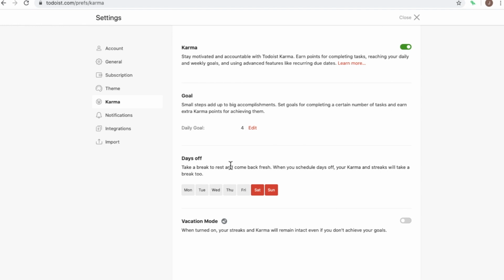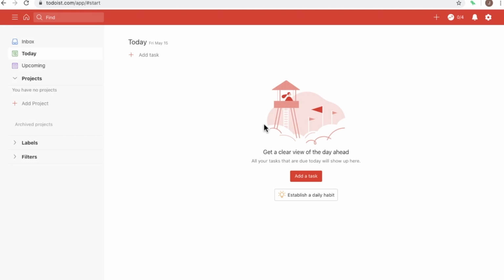You can also select your days off. For example, if you have Saturday and Sunday off and you are working Monday to Friday, you can select Saturday and Sunday. If there are any other days off, you can select those days. Now we are done with our karma settings, so we can close and go back to the dashboard. Now let's add a few tasks just to see how it works.